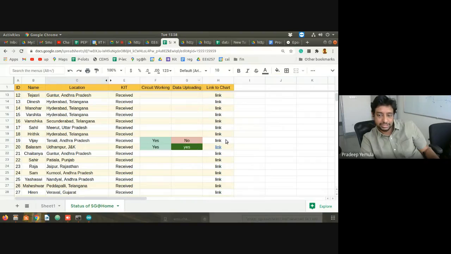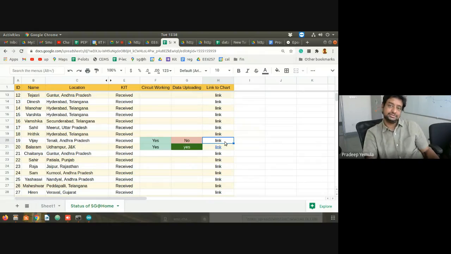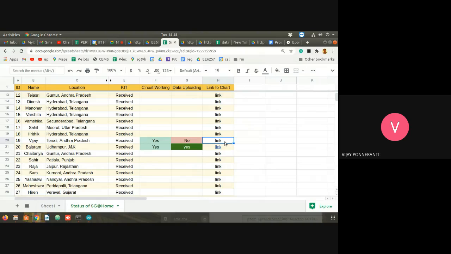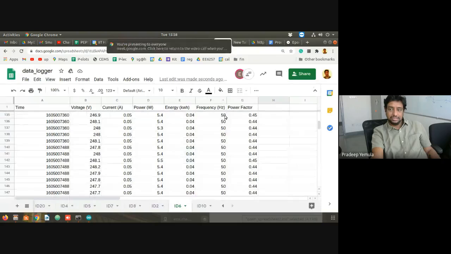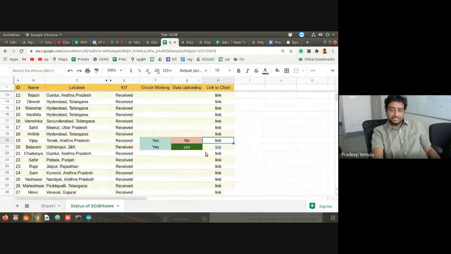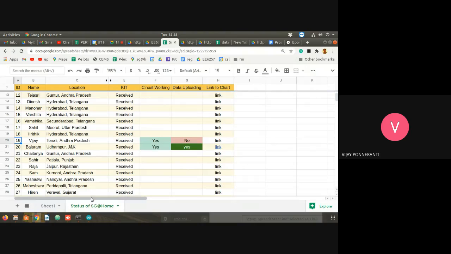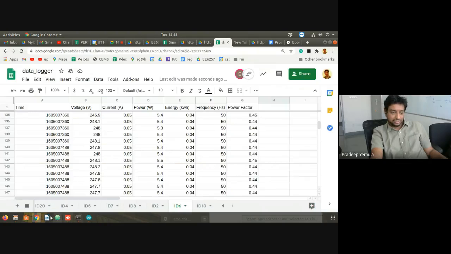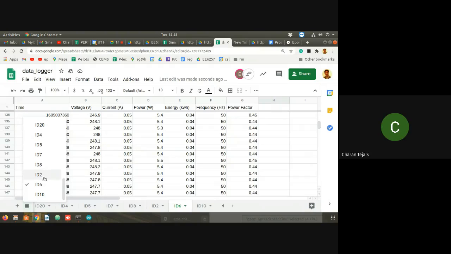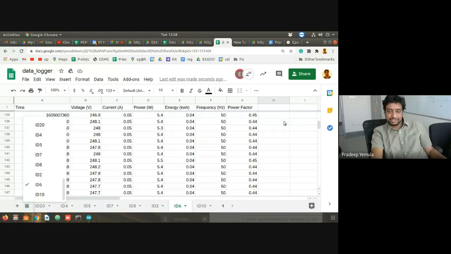How about Vijay from Tenali? What's your status? Sir, I need to change my connection. I will do this after this class. Okay. So once you do after that call, you start sending the data. Your ID is 19. So ID 19, you know that, right? Yes, sir. And ID 19 sheet, I think it's already there. I created, sir, all 28 sheets I had created. Okay, good. So we have 28 sheets ready.